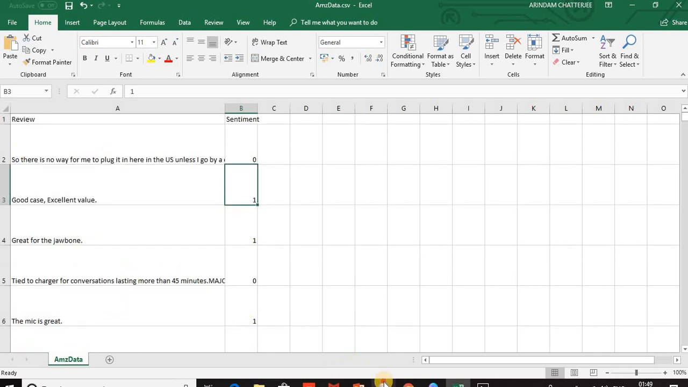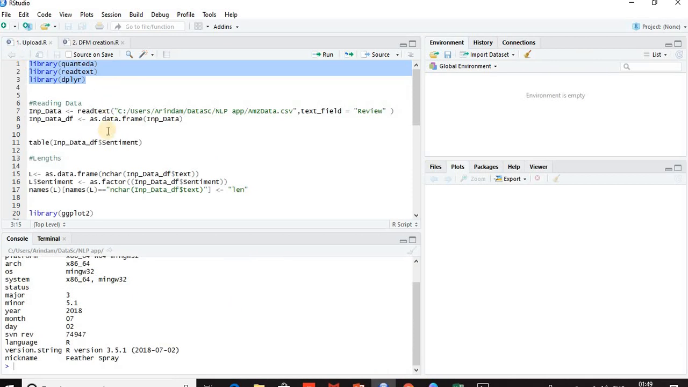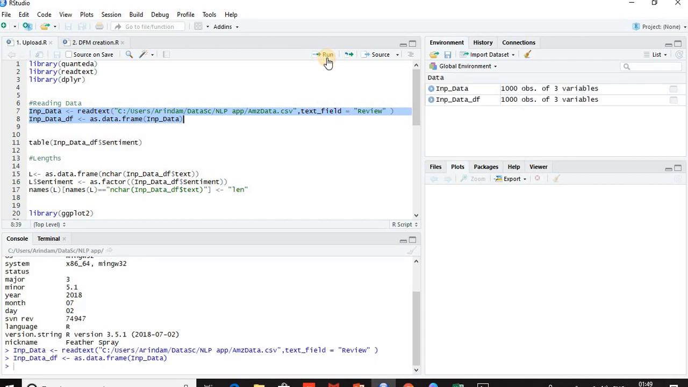Okay, so all set. What we will do first, first things first, is try and read the data. The readtext package actually helps us read the data, and we'll also save the data in the form of a data frame. So we are done with that. We have read the data, and as you see, there are 1,000 observations, 1,000 reviews which have been read.